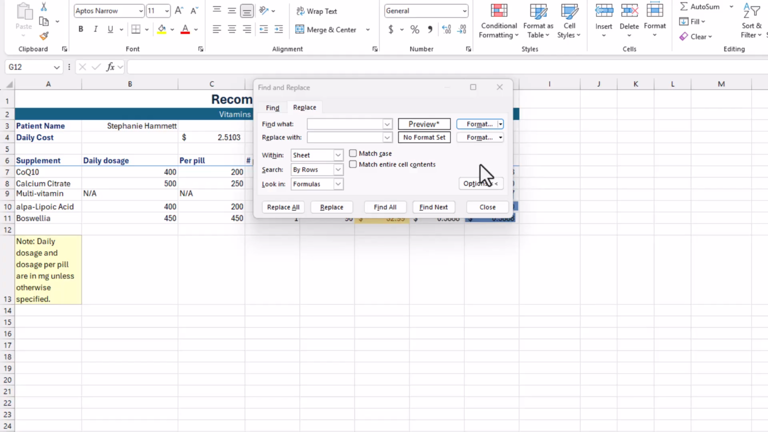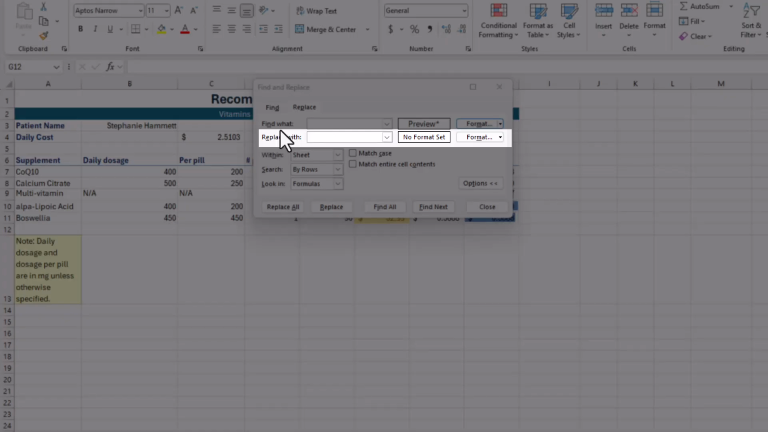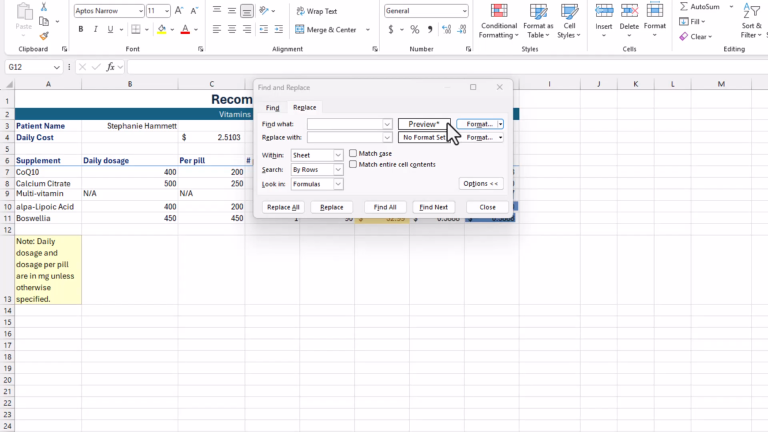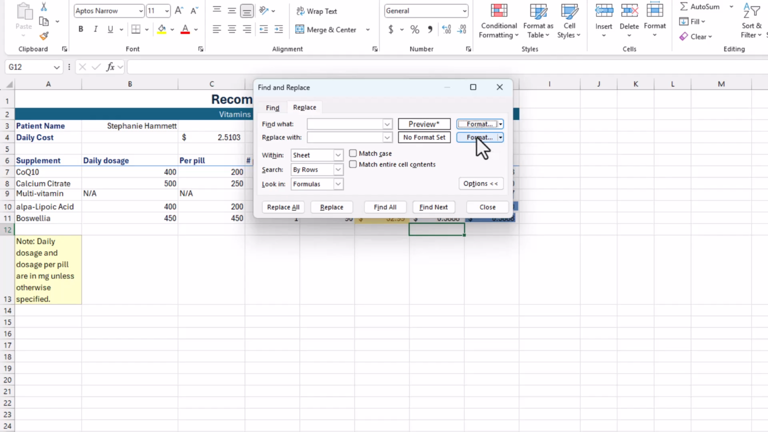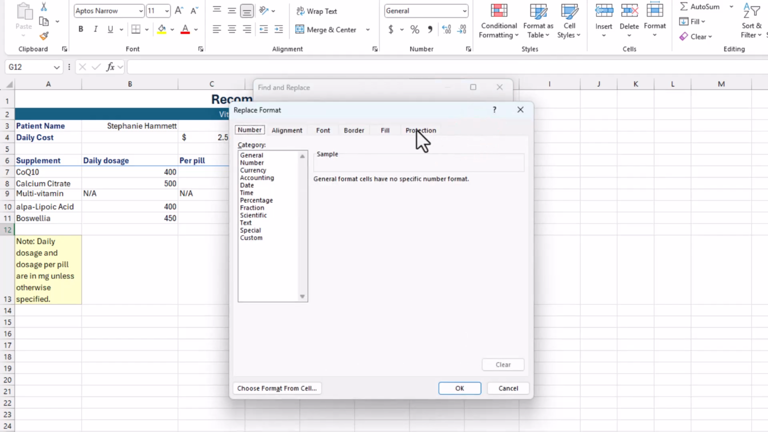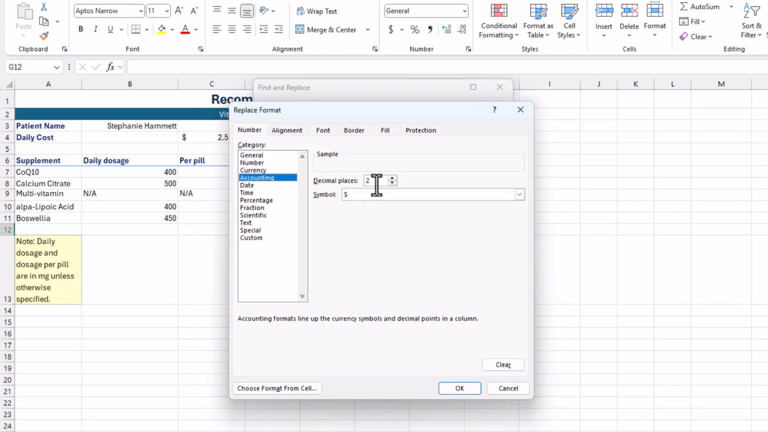Now we're going to tell it what to replace it with. But notice that Find what doesn't say no format set. I think it's having difficulty showing us that, so we would have to click the Format button again to verify all that. So what are we going to replace it with? Well, we're going to do a similar step. We're going to click just squarely on the Format button. We're going to keep our Accounting style, but we want 2 places after the decimal. Click OK.